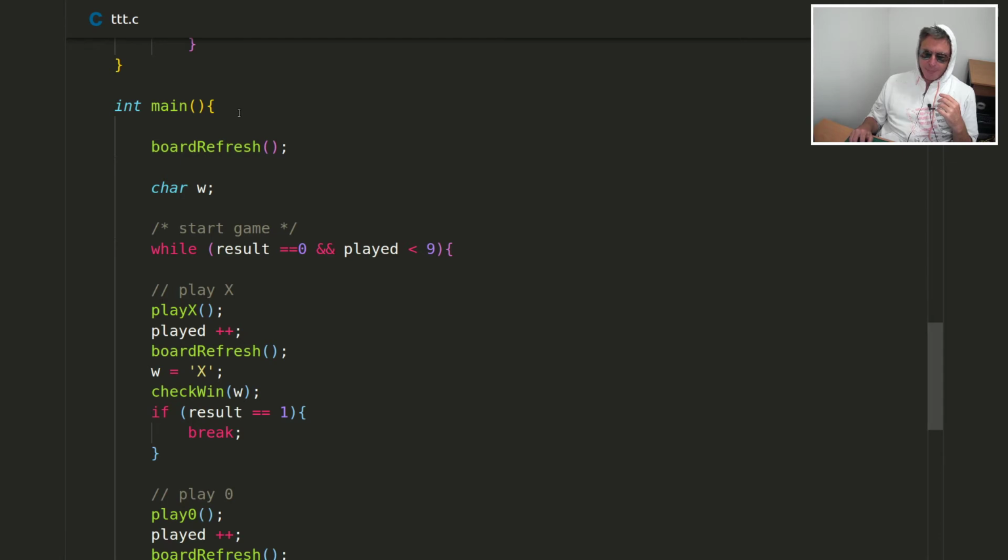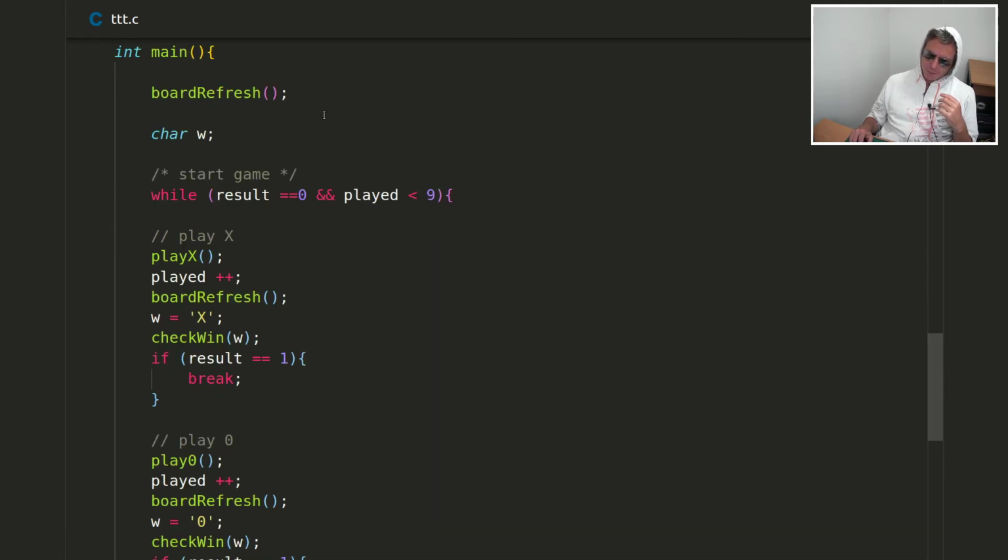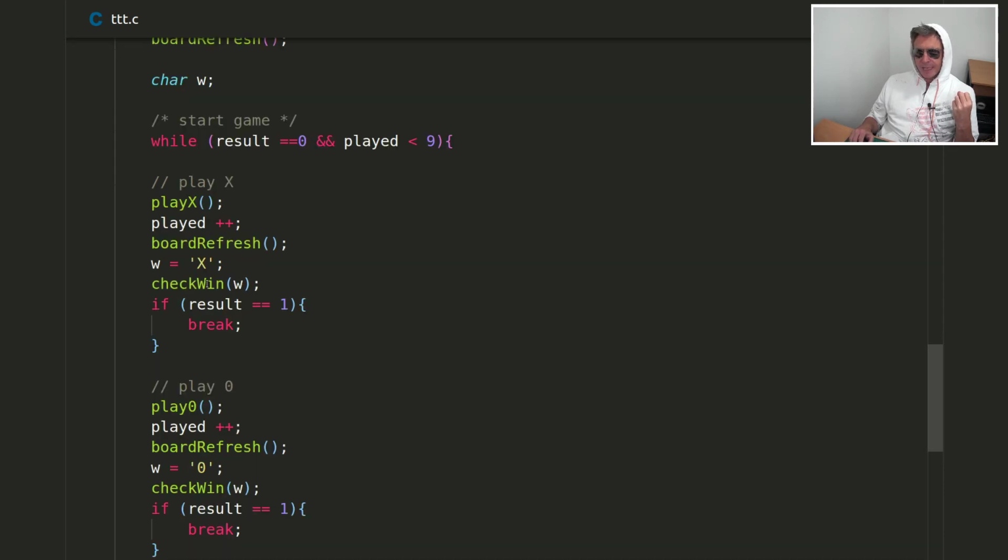And here we go, it's the main function. So int main, the main driver, and then what we do is we do board refresh, so it creates an empty board, and then we create a variable W, and then when we're running the code for player X, W equals X. When we're running the code for player 0, W equals 0, because we want to set this here because then it's used in the following function, which is check win. So we want to check if player X has got 3 in a row here.